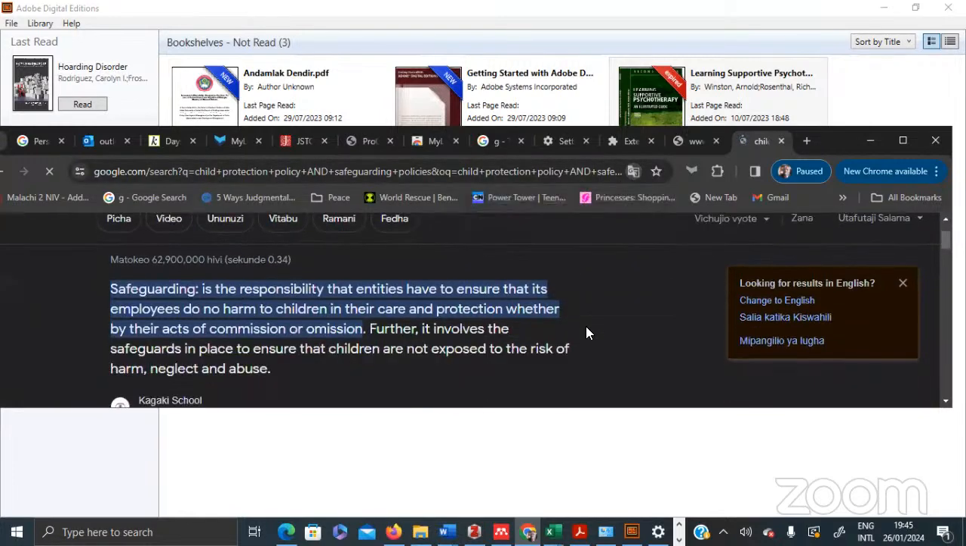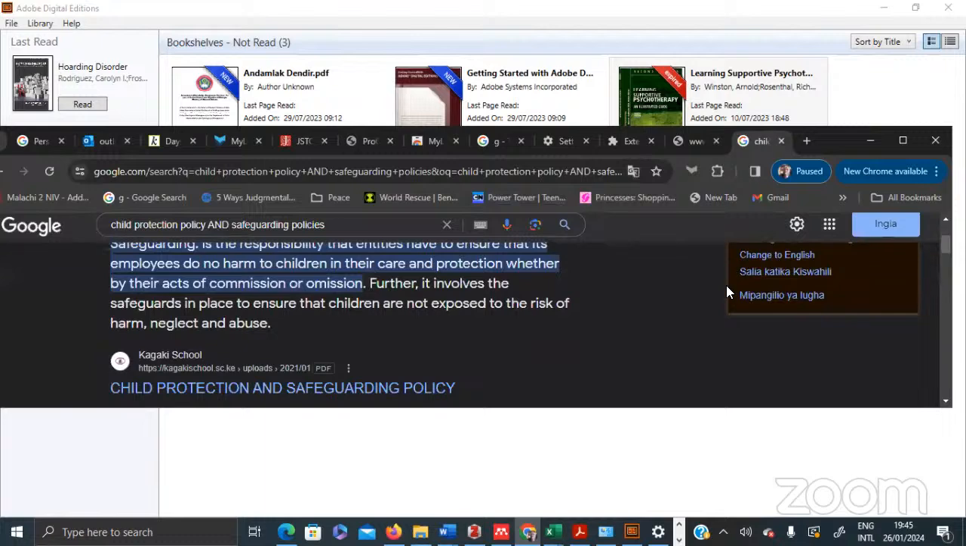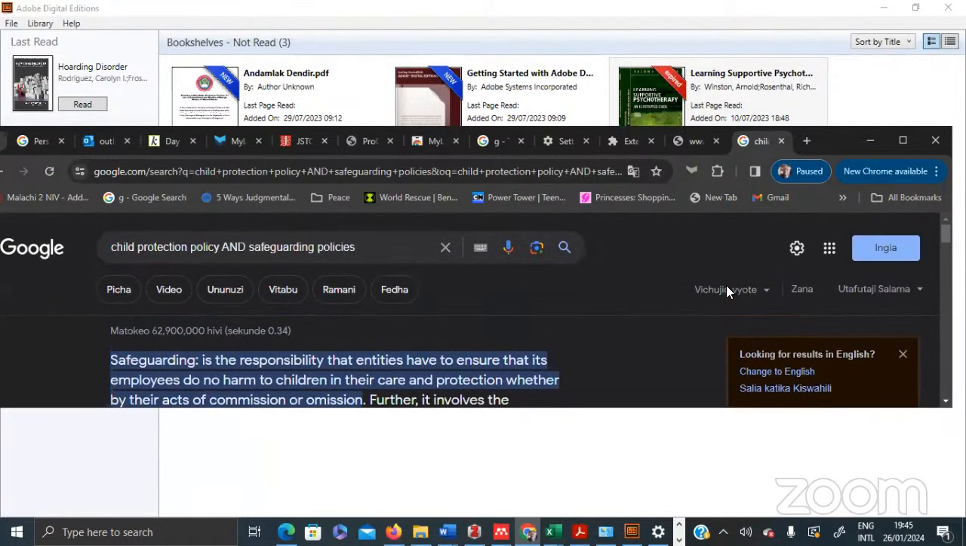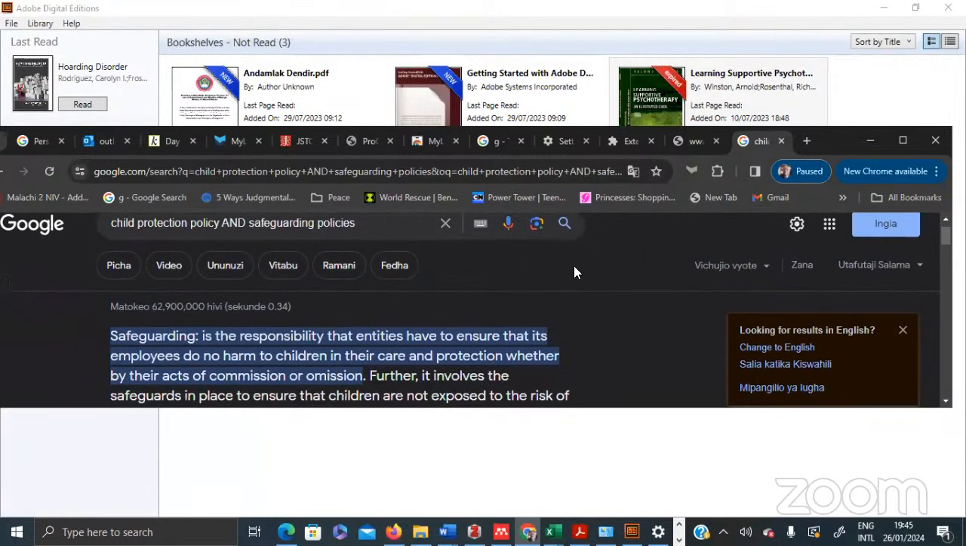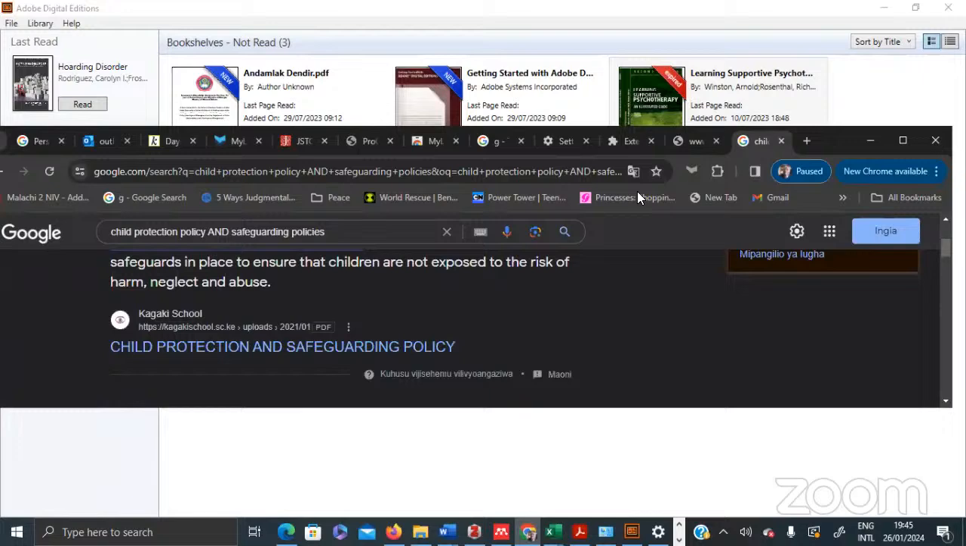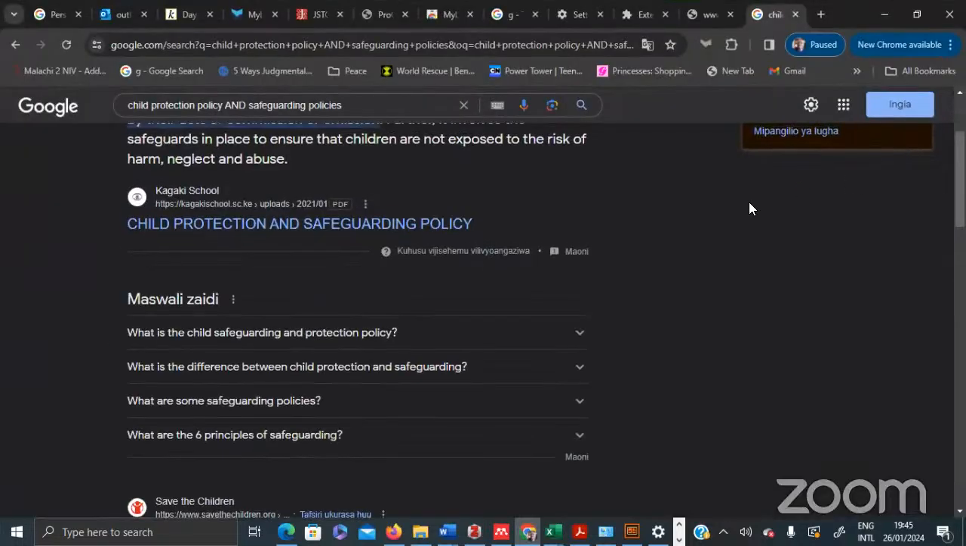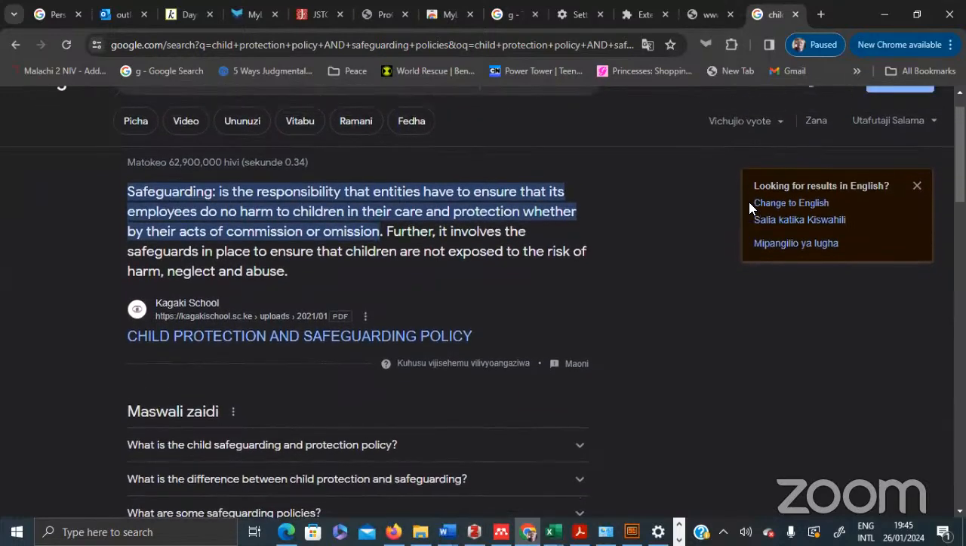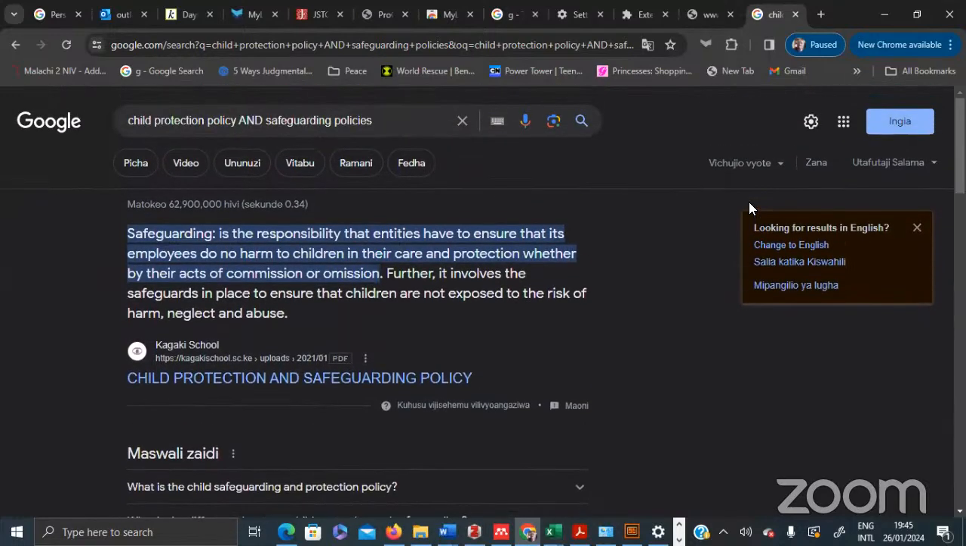And here we are. We get how many results? We have 62,000. Get hold of this. We have 62,000. Oh, millions. And they are talking about safeguarding, child protection and safeguarding. Bigger screen in a way that we can all see. So that's what we got when we searched with child protection and safeguarding policies.